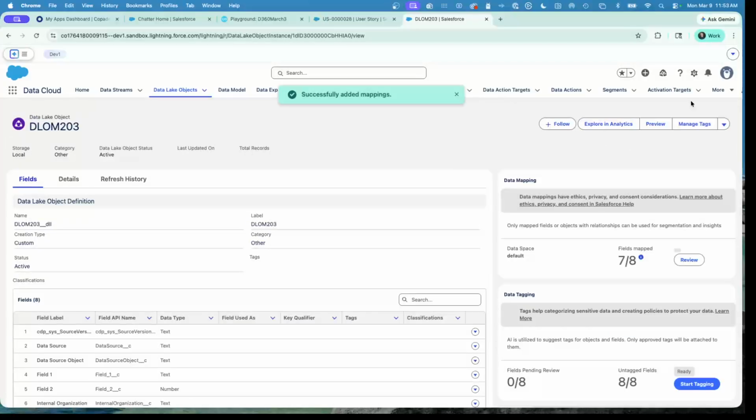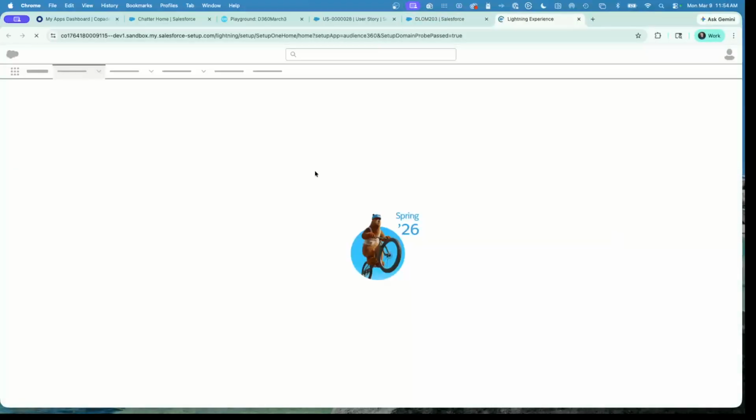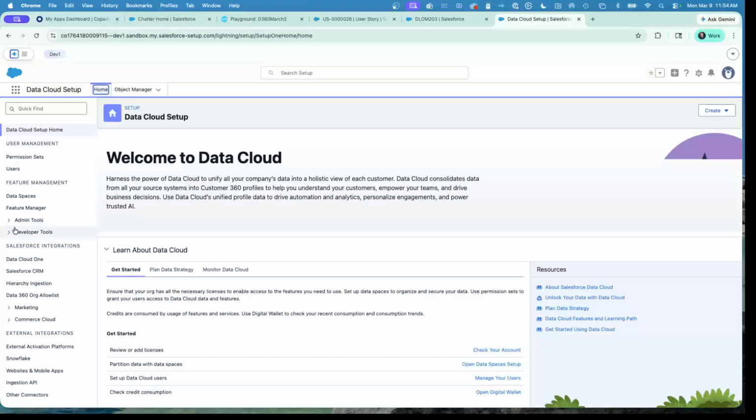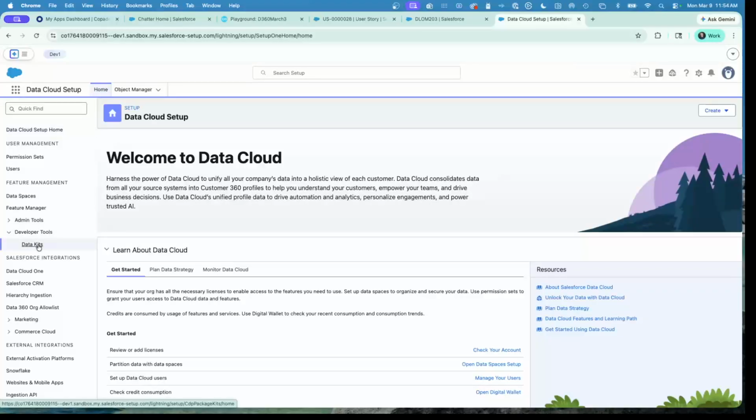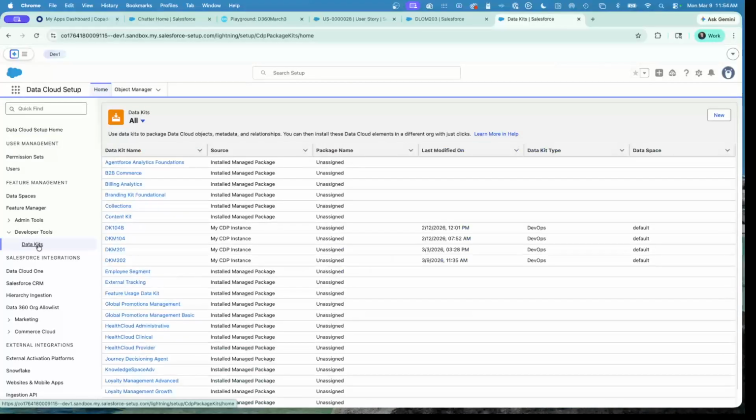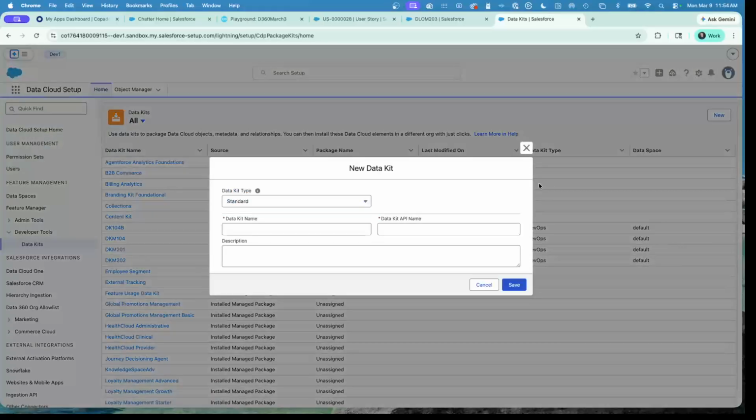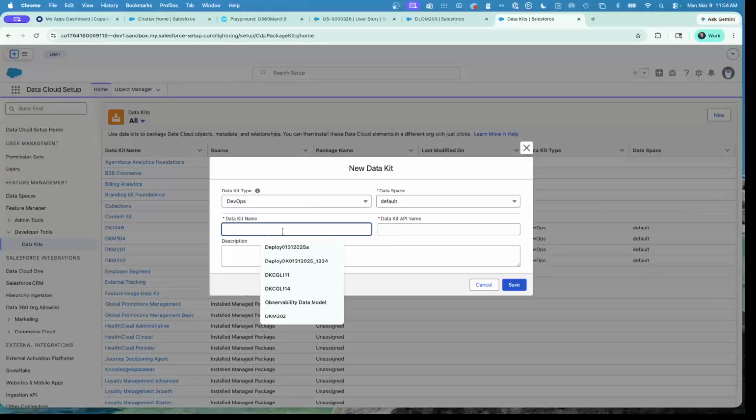Now it's time for the deployment. What we're going to do is add these to a new data kit. So we're going to go to Setup, Data Cloud Setup. We're going to go to Developer Tools, Data Kits. This is a way in which you deploy your components. I'm going to hit New, and this is going to become a DevOps data kit.